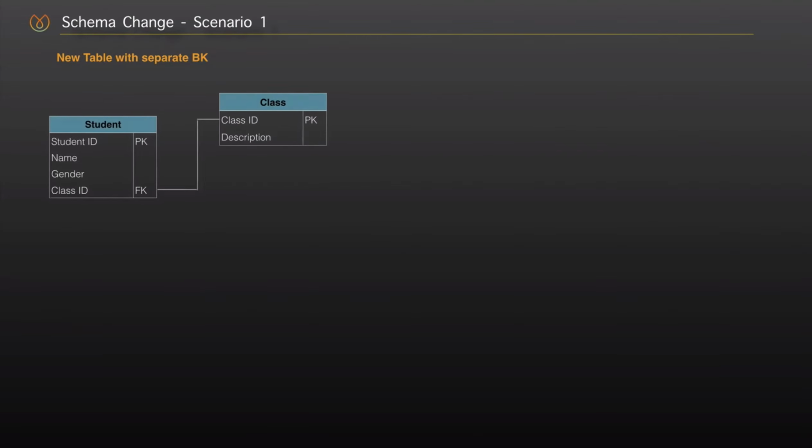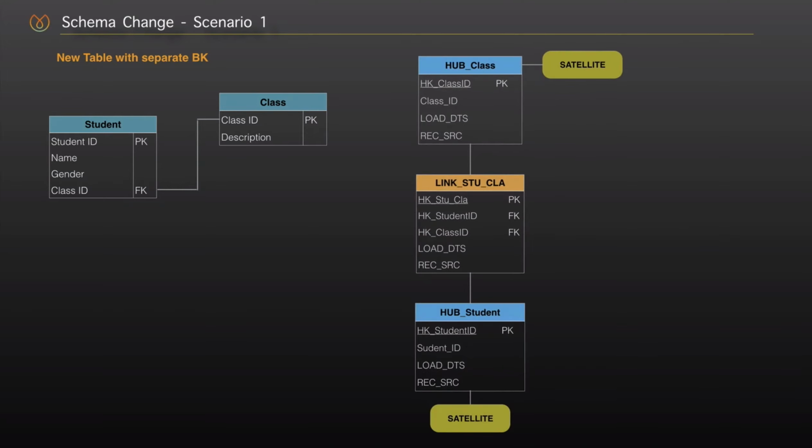Suppose that we have source tables in an operational system that show student information and the class details in which they are enrolled. As you see in here, there is a primary key foreign key relationship between these tables. The primary key of the class table takes place as a foreign key in the student table. So now we can see how this relational model is transformed to a Data Vault structure.